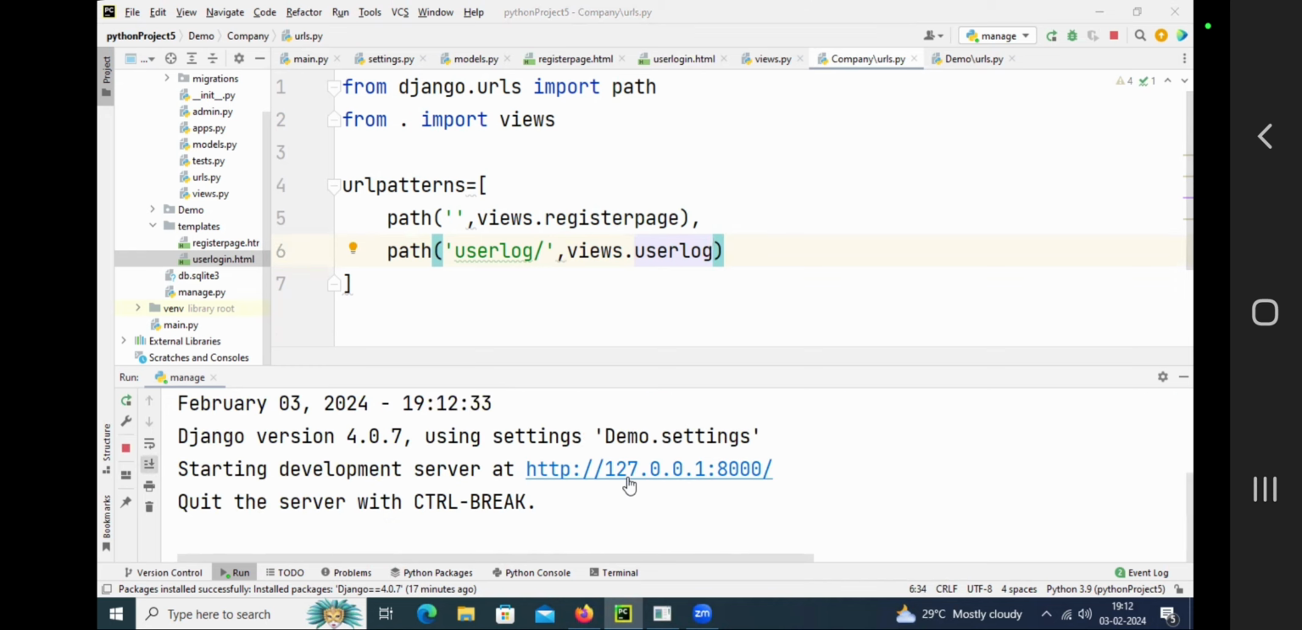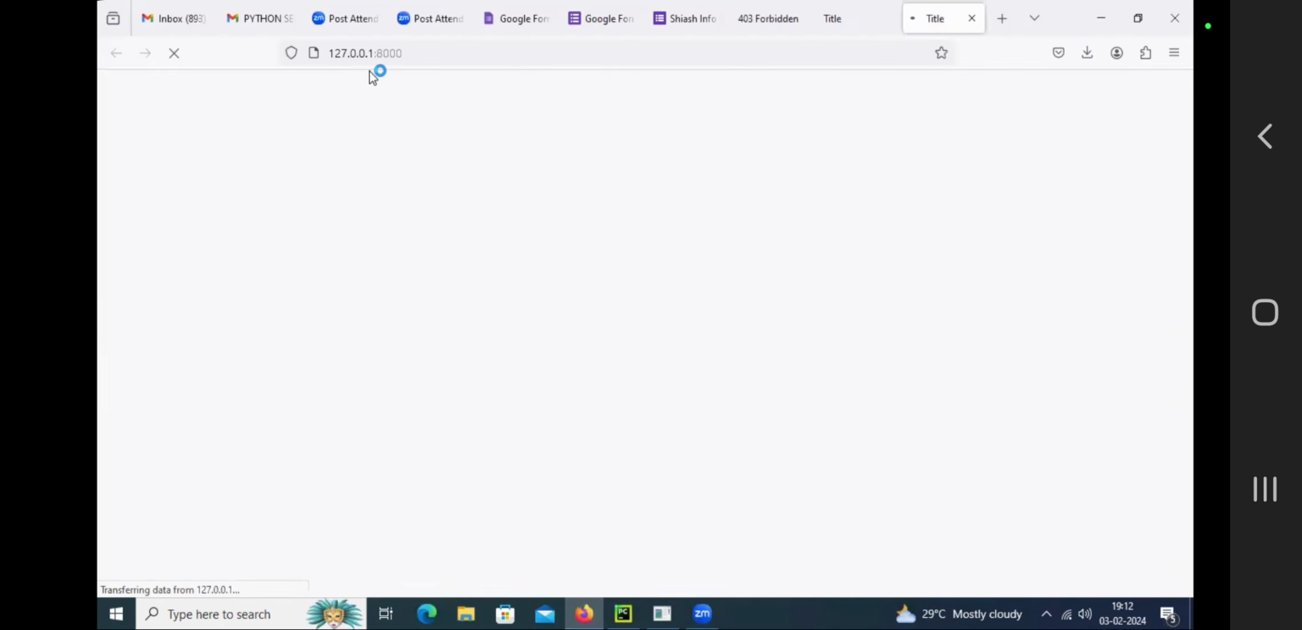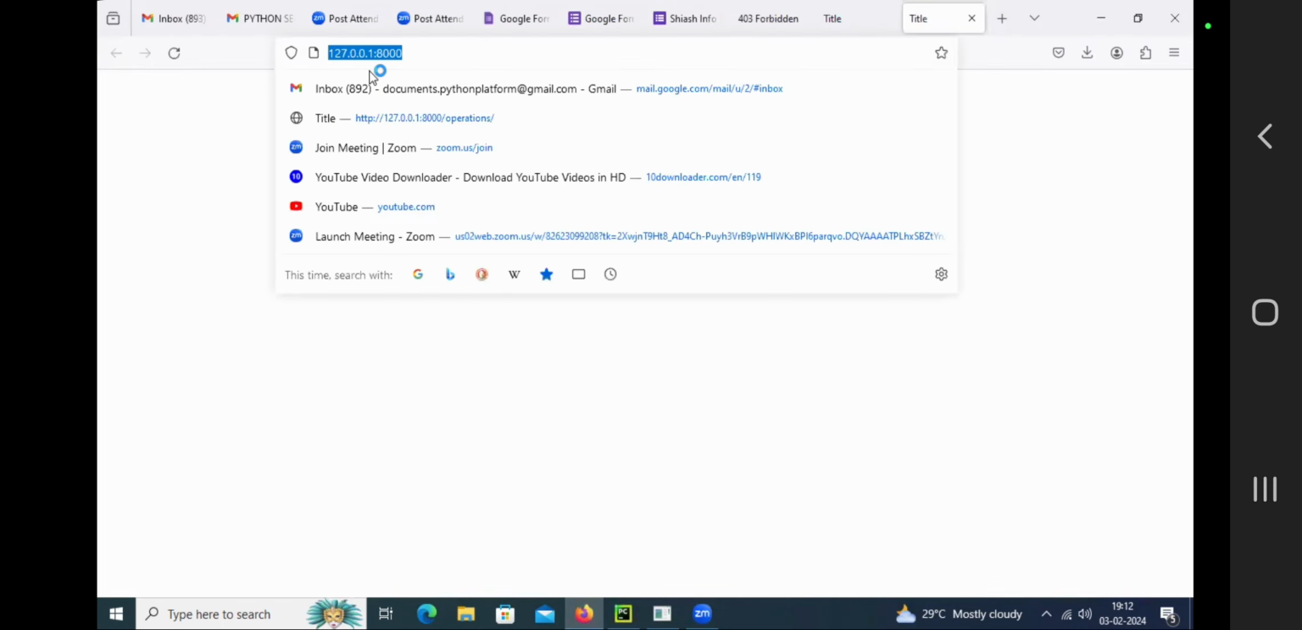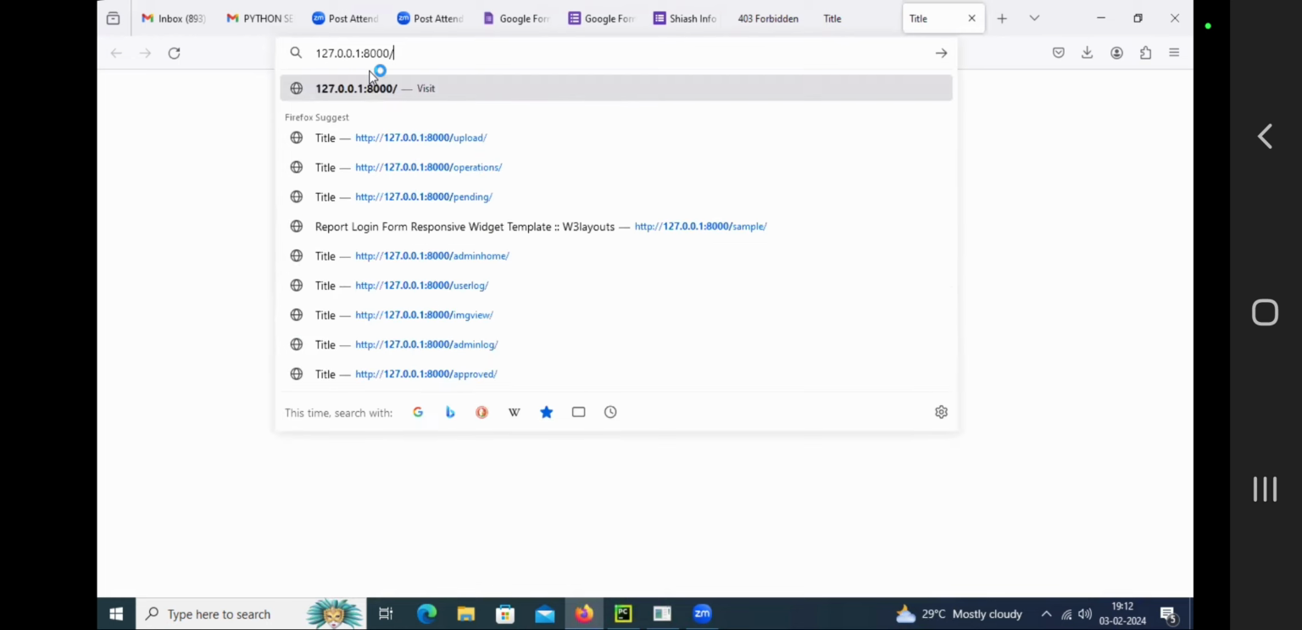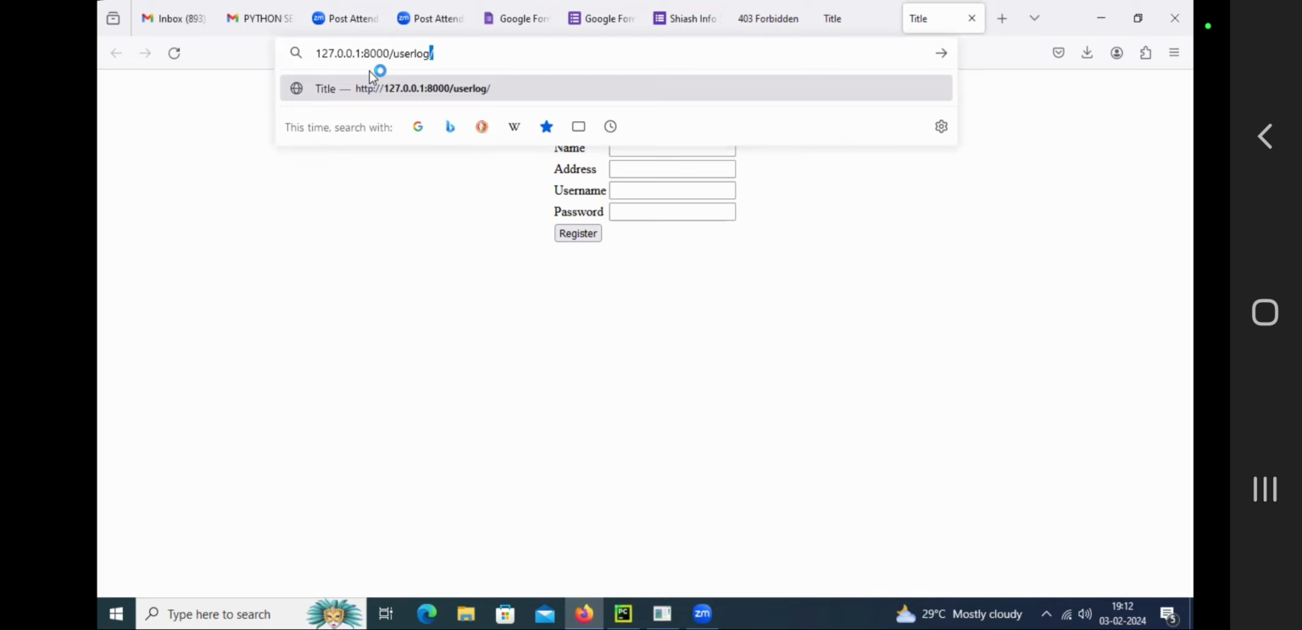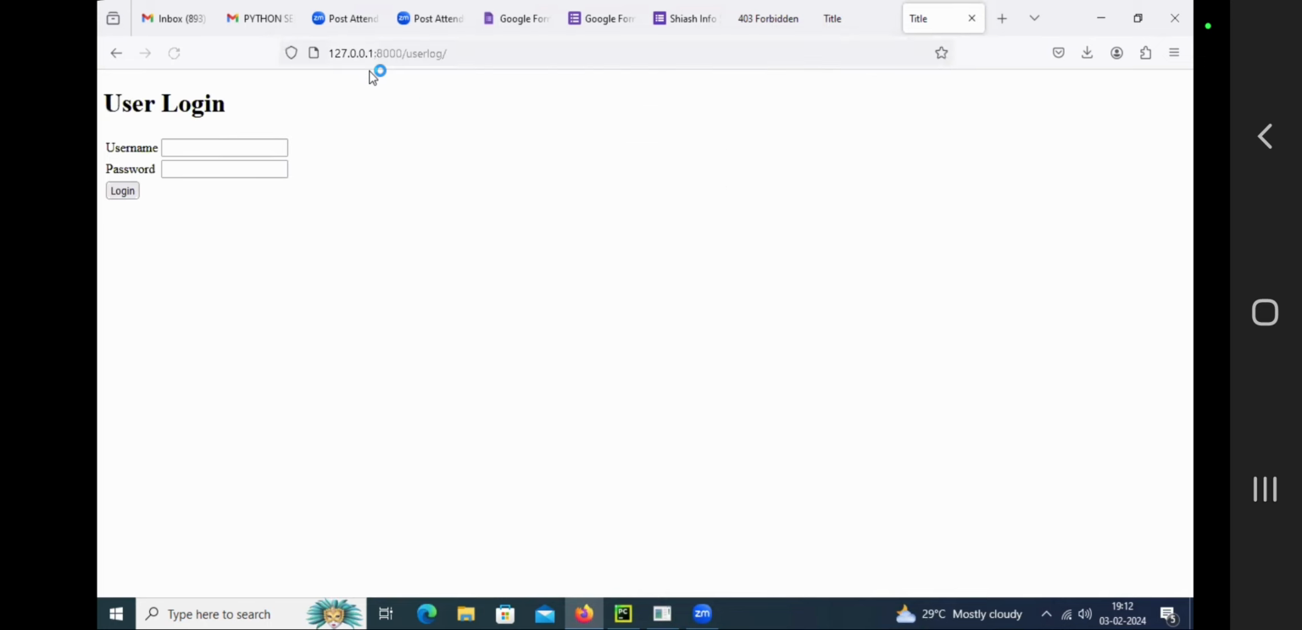Okay, now if we are going to run this, you just click this link. It will run in a browser. Here, you should call the user log, which means you should type it in the browser. If you click that, you get a user login. Got it? Yes. Okay.